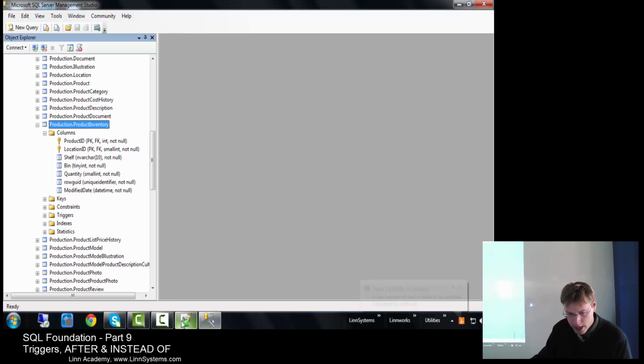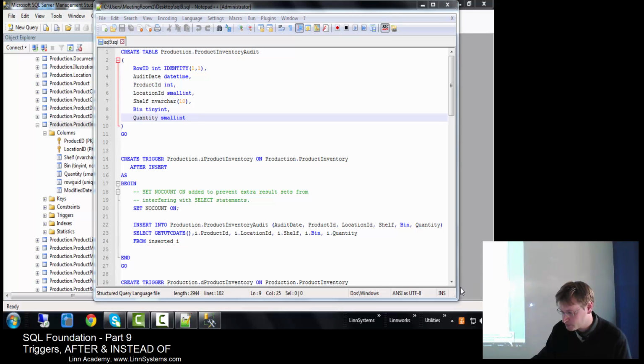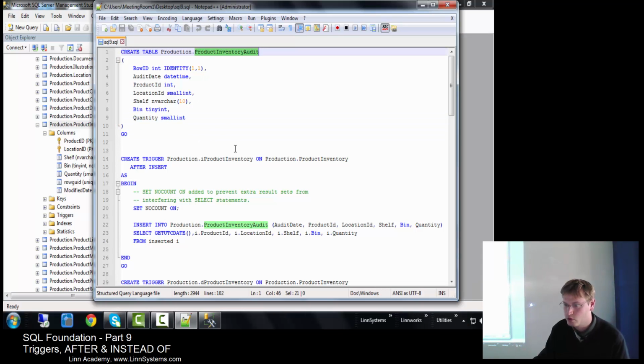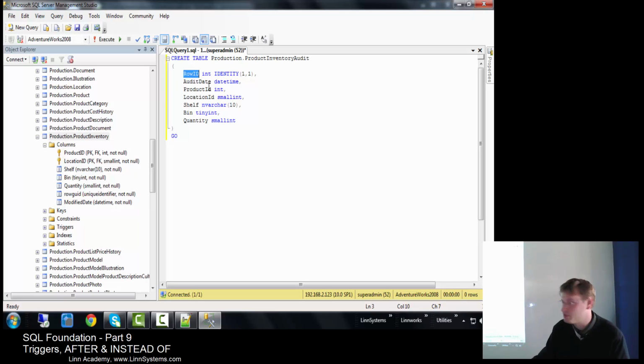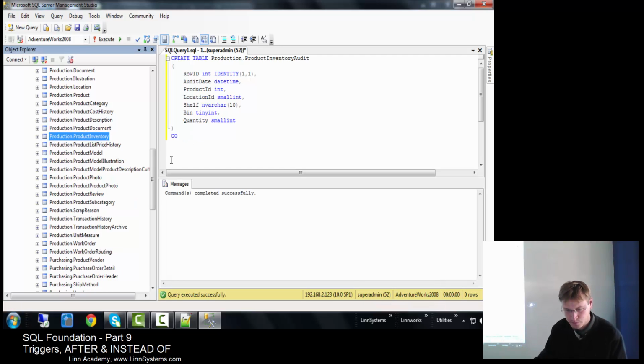Okay, let's get going. What we're going to do is implement a table called product inventory audit, and that table is going to be pretty simple. What it's going to contain is basically the row ID of the row that we're inserting when we've done a change, the audit date, product ID, product location ID, so that basically it's our relation to product inventory, location ID that we've inserted, shelf ID that we've inserted, bin, and new quantity that we've inserted into that table. Okay, so let's create this table.